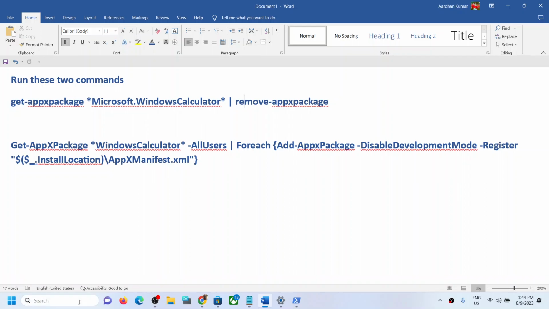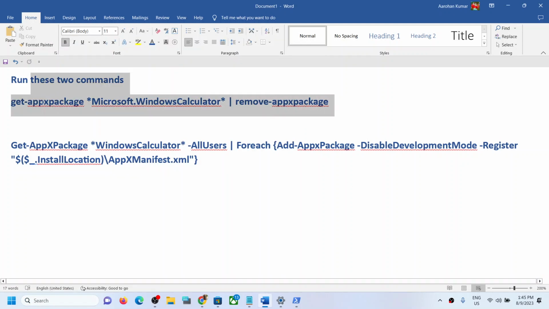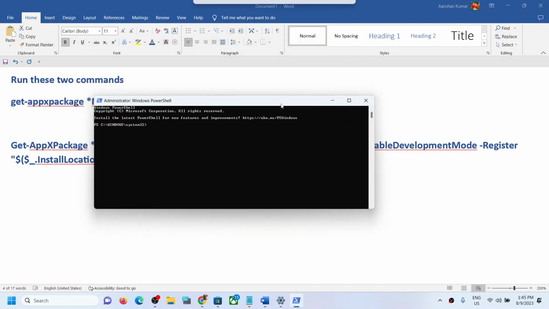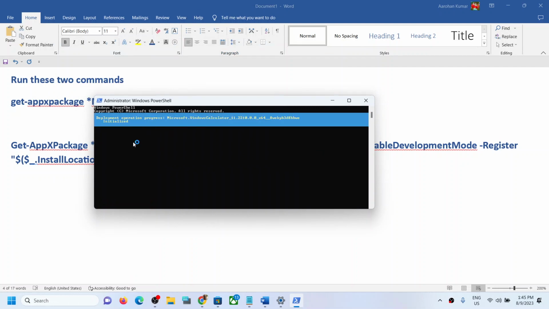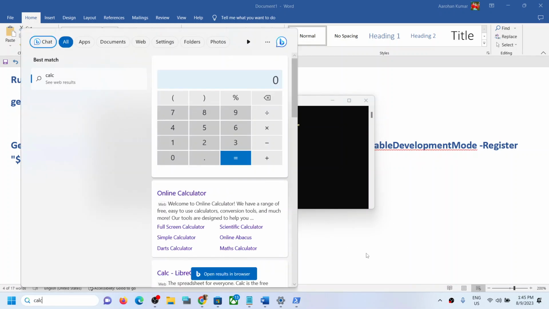Now, right now I have calculator installed on my computer. It's there. Now, if you want to uninstall it, you can copy this command. This command is provided in the video description, and in PowerShell, you have to paste the command over here. Hit the enter. This will uninstall calculator. So now, if I type in calculator, calculator is missing over here.